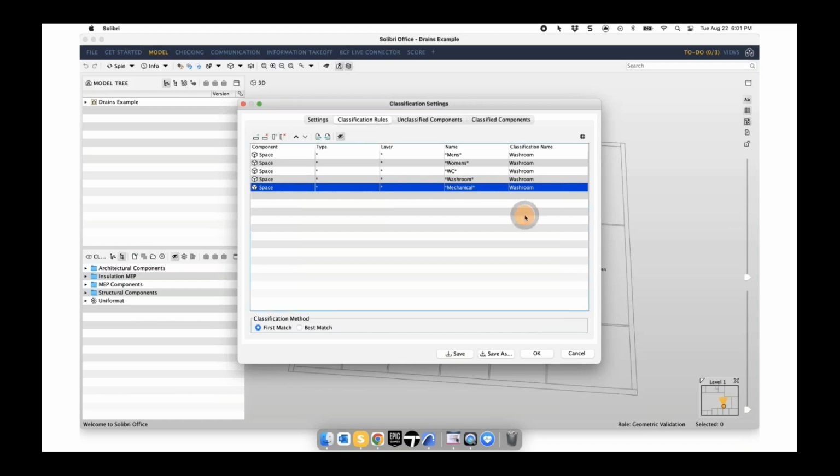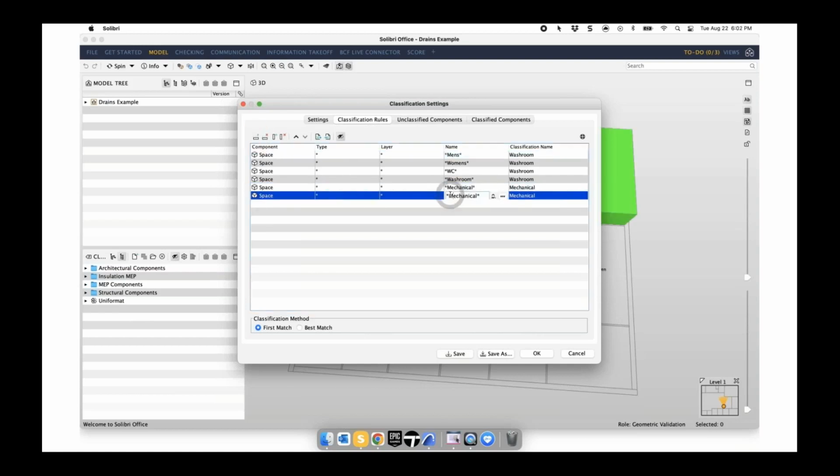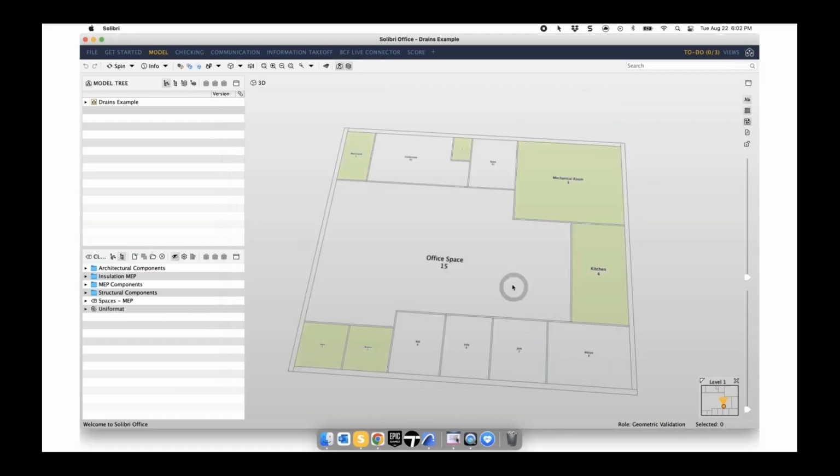There we go. So we're just going to classify that not as washroom, but as a mechanical room. Okay, perfect. And I'm going to classify a kitchen as well, although it's not needed right at the moment. Okay, so I actually did that. Now, the coloring I didn't quite get, so it's no problem.